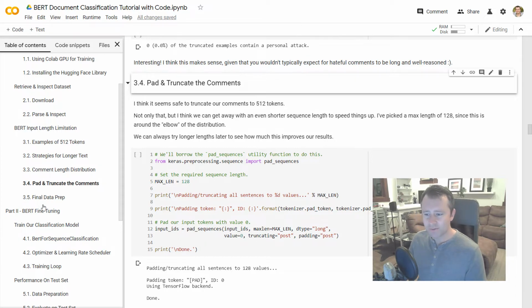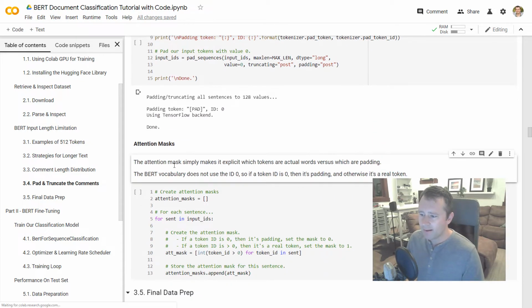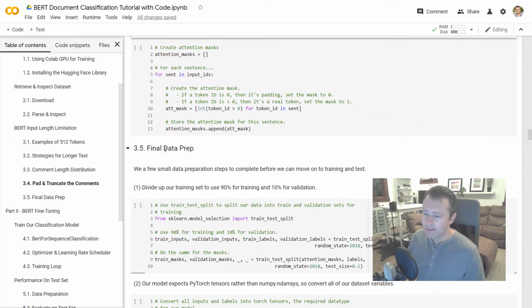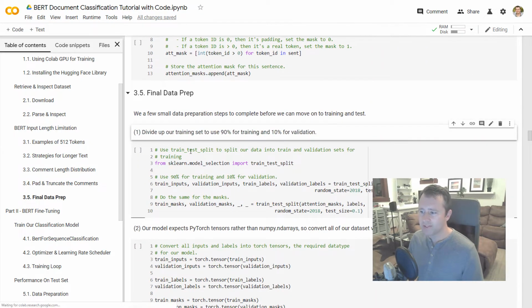Yeah, so I haven't touched the rest of the training code, and we just need to do a little final data prep here. We need to create the attention masks. These tell the model the difference between the actual tokens versus the padding tokens that we added to the end. And we will take a 90-10 split of our training data to use 90% for training and 10% as a validation set. And this is separate from our test set.